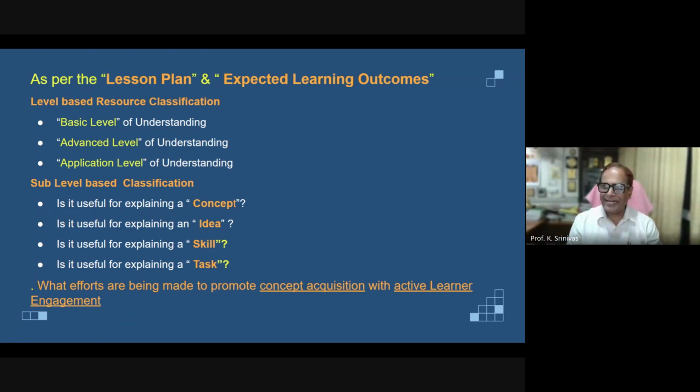So what is important for me is, using our natural intelligence process, we can classify the content into parts. What did I write first? Some resources are suitable for the basic level of understanding. Some are suitable for the advanced level of understanding. Some are suitable for the application level of understanding. Okay, understood? Has everyone understood?